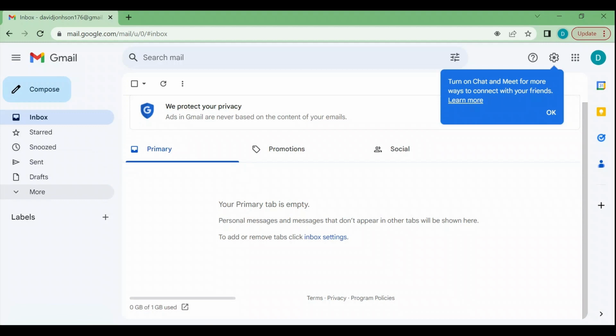Welcome back, everyone. In today's video, we will be diving into the world of email and showing you how to create a Gmail account. Whether you are new to email or looking for a fresh start, Gmail offers a user-friendly interface and powerful features that make it a popular choice. So let's get started and create your own Gmail account.